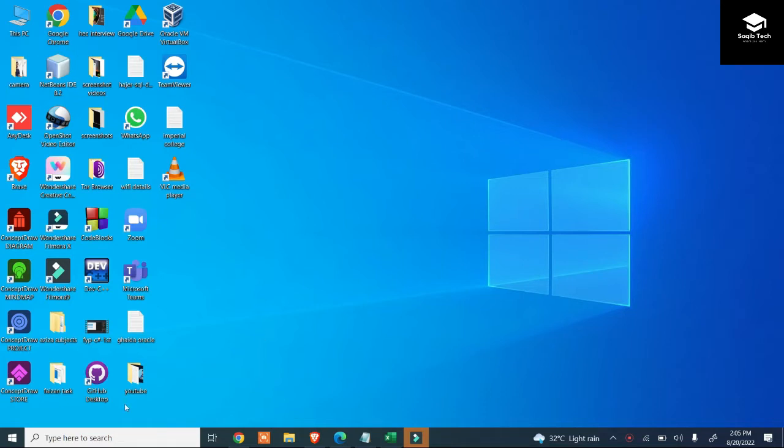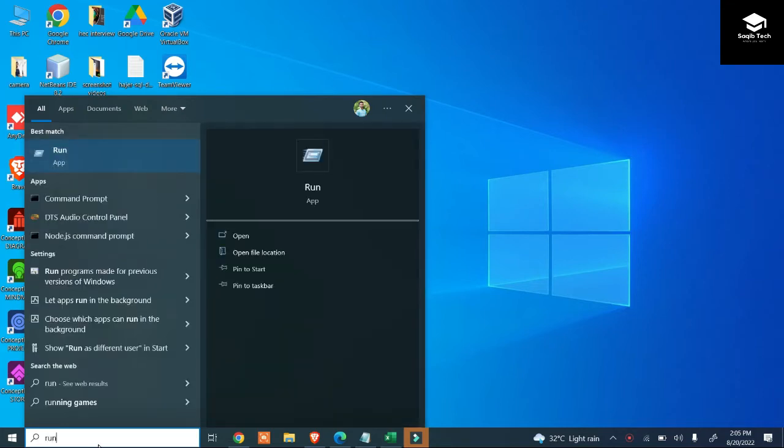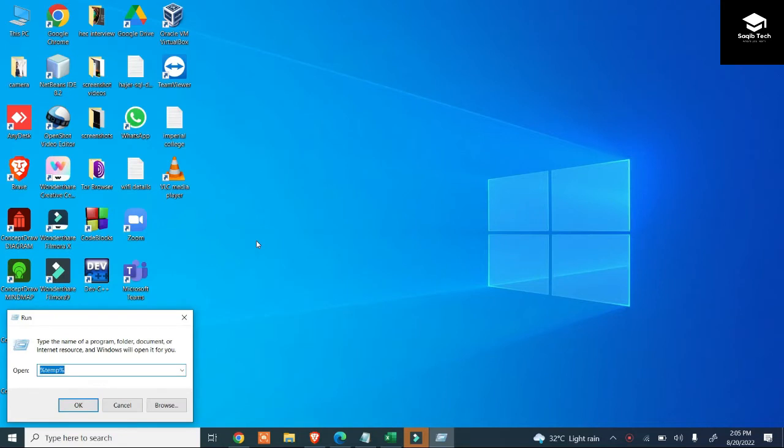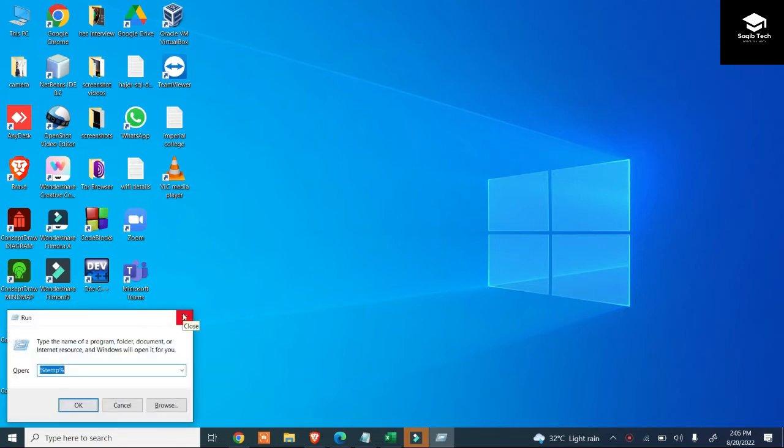First of all, you need to go here, tap here to search, and write run. Okay, you will write run and open this application. The first method is like this, and second you can also do it using Windows plus R. Windows plus R will also open the run. Then you need to write here percentage temp percentage.